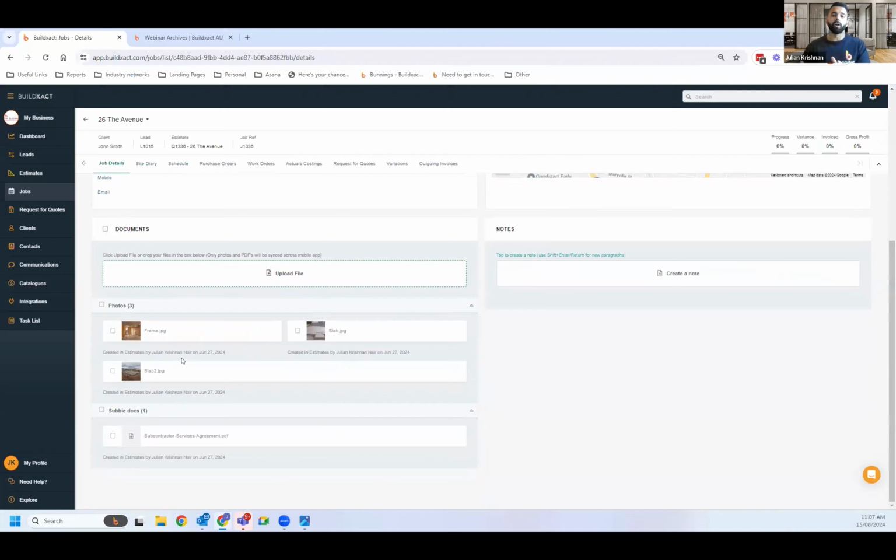I know it's a little bit of a workaround. It probably takes another extra 30 seconds to do than just sharing it directly, but it will be there and it will allow you to share it to the customer through the customer portal or through the on-site app as well.